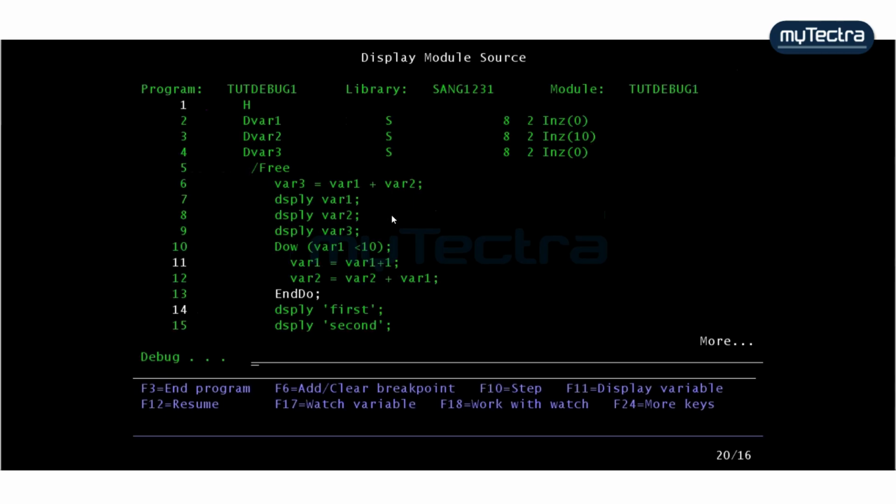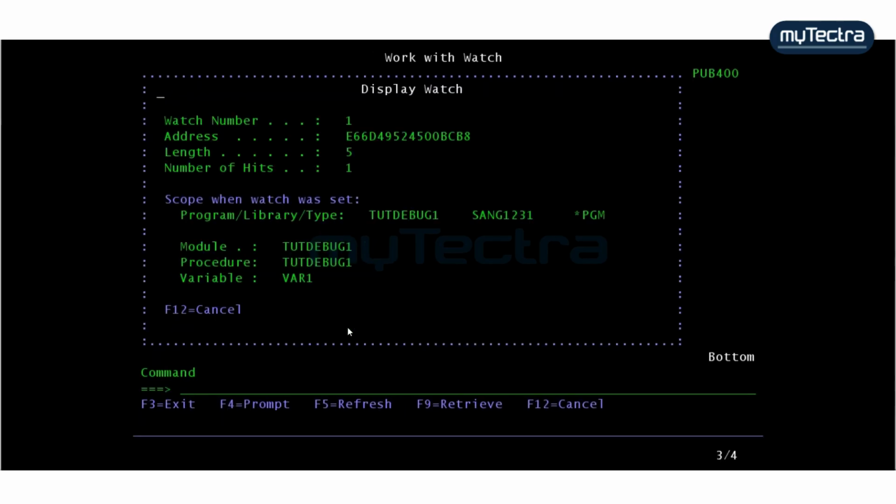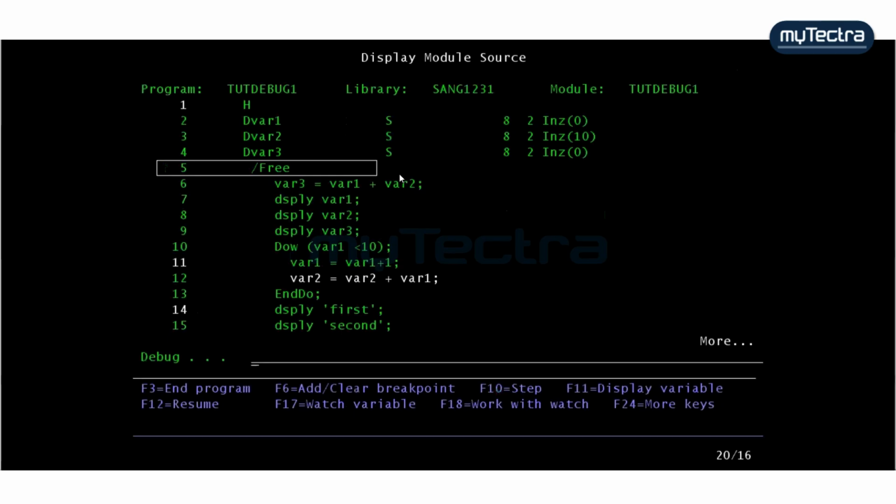Let's say I'm taking F12 now. If I take F18 now, Shift F6, now it has hit 1. And I think the value of var1 now will be 6 or 7. Oh, already it has done 10 actually.